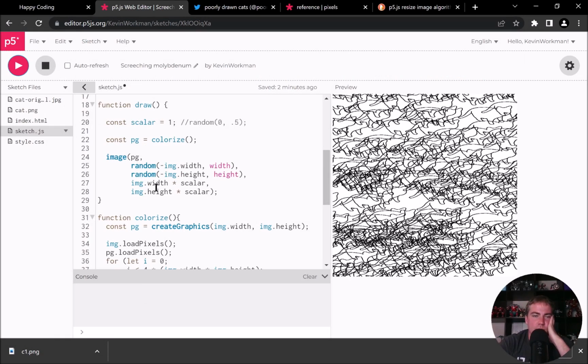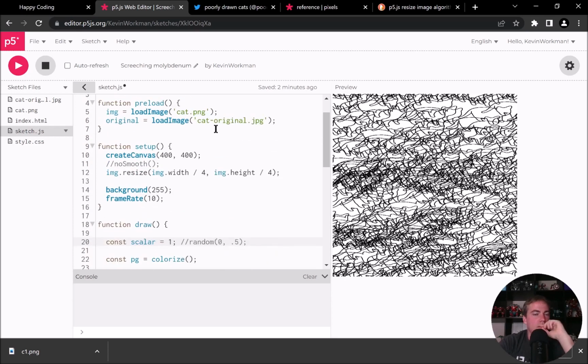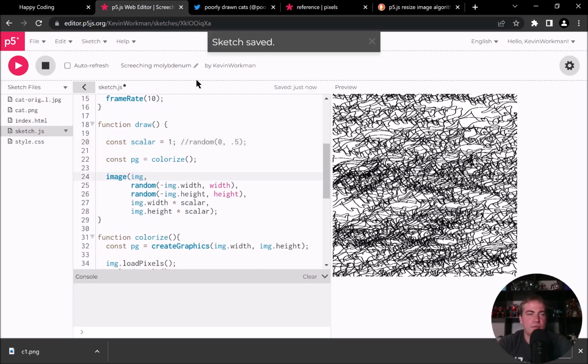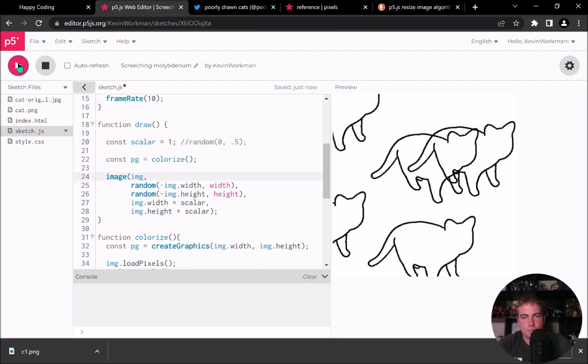Something goofy is happening. Image.width times scalar, image.height times scalar. Scalar is just 1 here. Oh, jeez. Okay, what if I draw an image here? Does that fix it? It does.